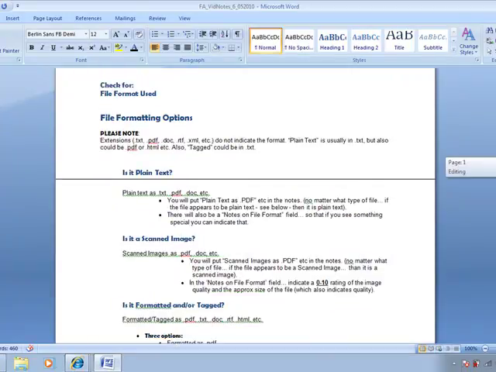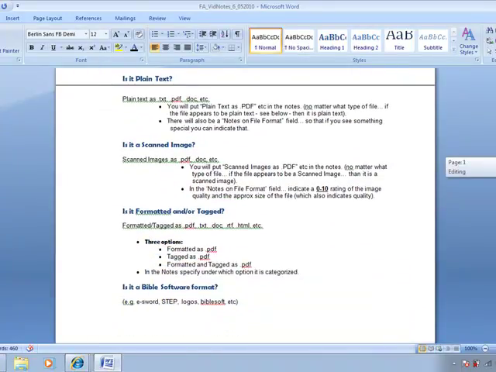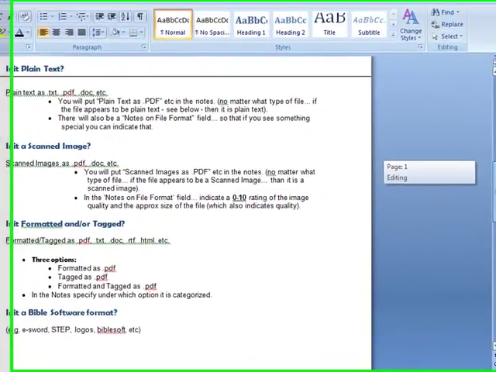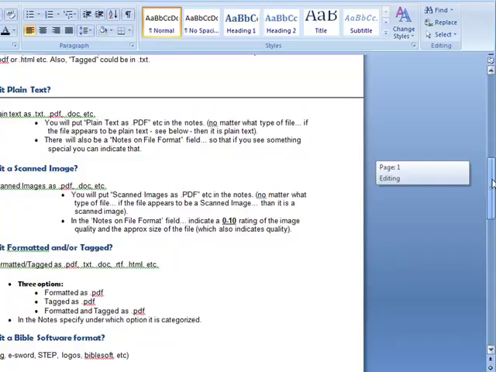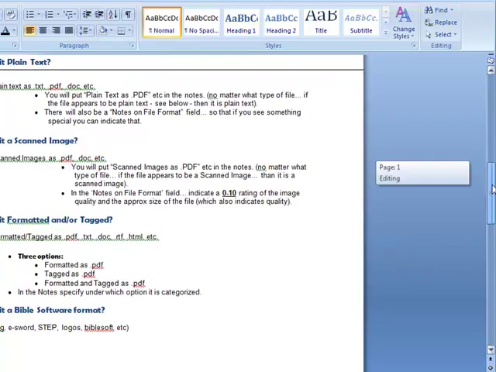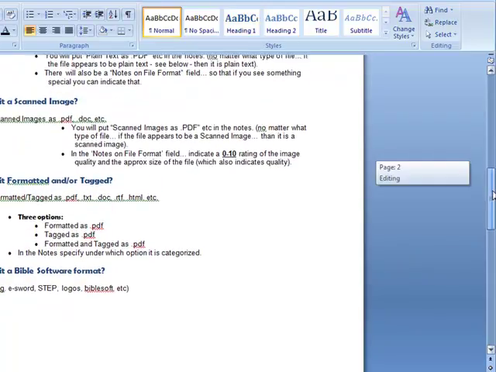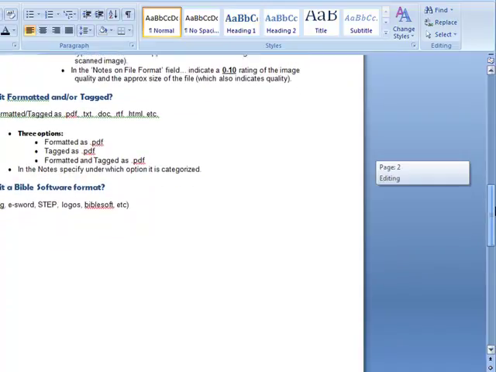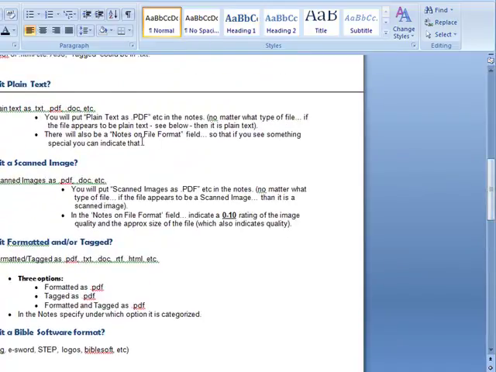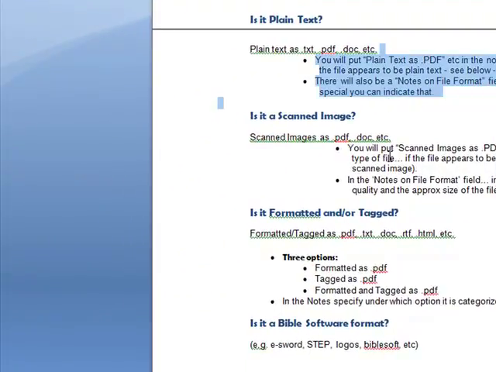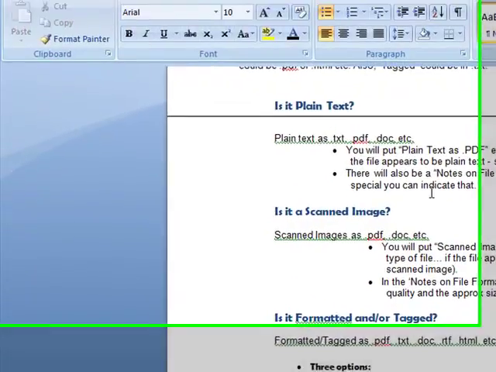So check to see the format of the file. Again, enter that into the Sets for E4 spreadsheet, and is it a plain text, scanned image, formatted or tagged, or Bible software. And then also show any notes, editorial notes that would go along with it. If it's plain text or a scanned image, those will definitely have to have editorial notes next to them.